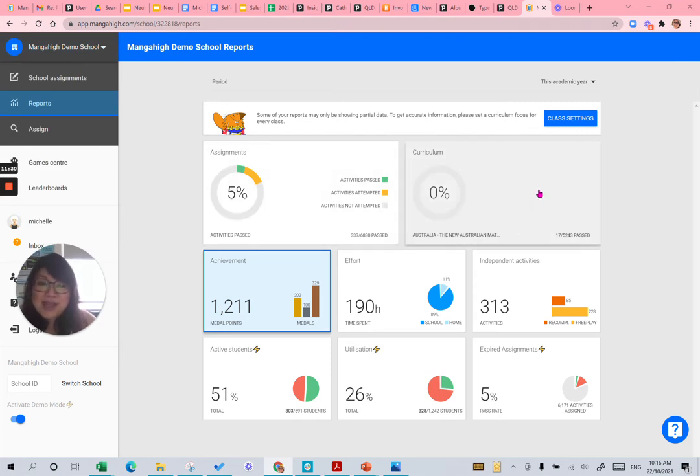You can also see a curriculum focus progression. Every class should have a curriculum focus that's already set for them, and as the year progresses, you should be able to track your students' progress towards 100% completion. We also have achievements, which gives you a total tally of how many bronze, silver, and gold medals your students have achieved, in this case throughout the school. And one of the things I always look for when I look at the achievements report is the balance between the bronze and the gold.